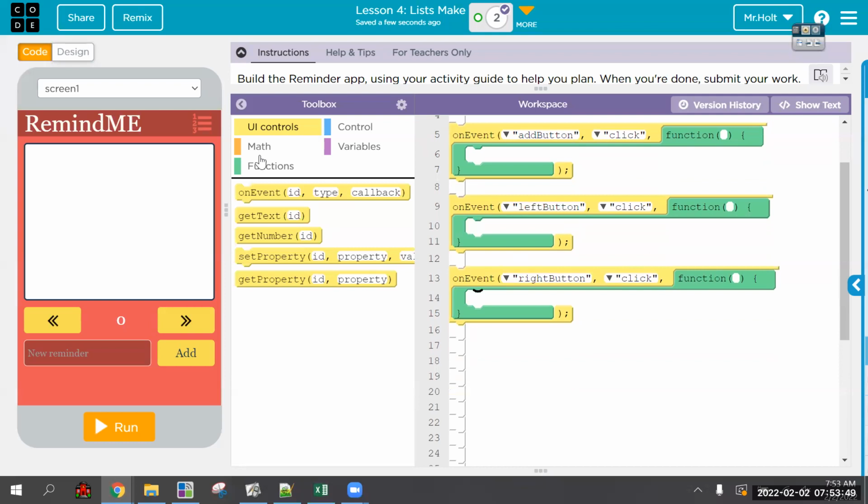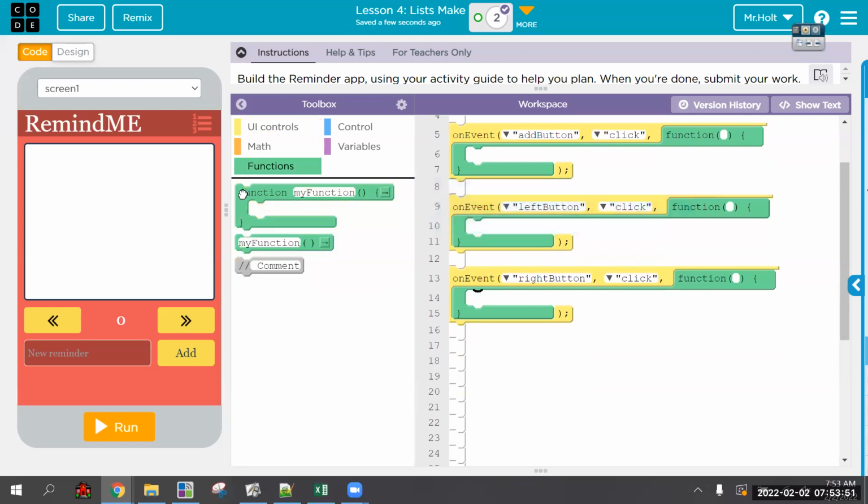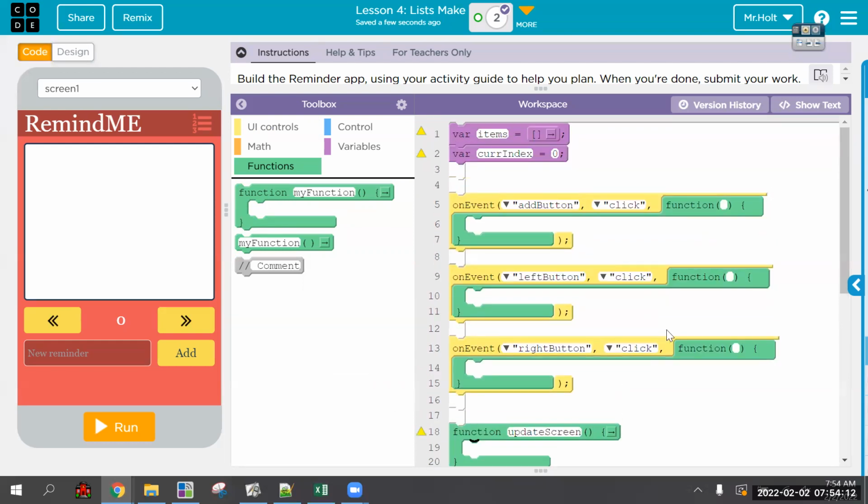And well, we definitely are going to have some sort of update screen function. So our main function is going to just be update screen. What do you got? Is it supposed to jump to the last item? Yes. On add, we're going to set it to the last item. Okay.